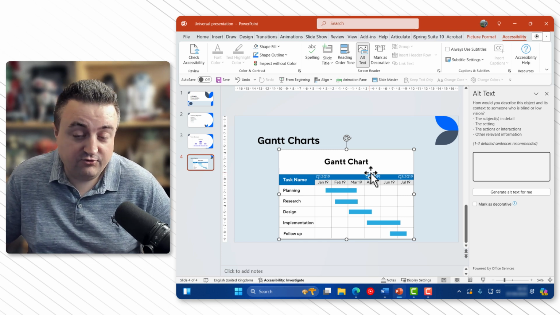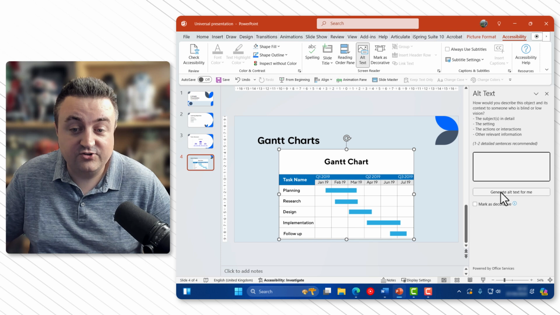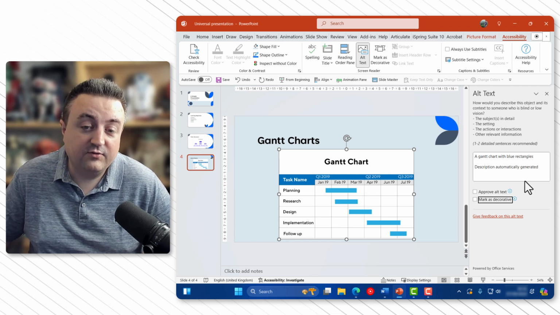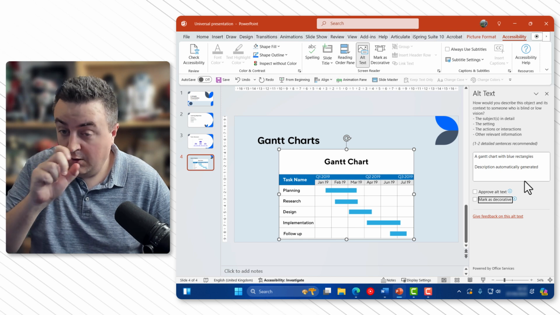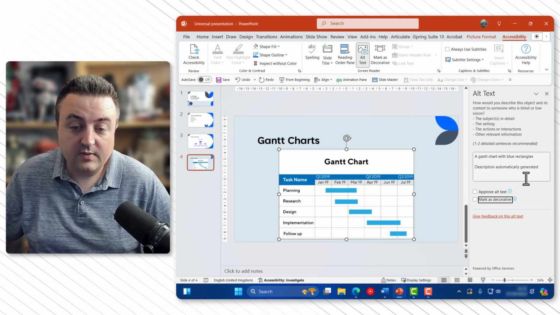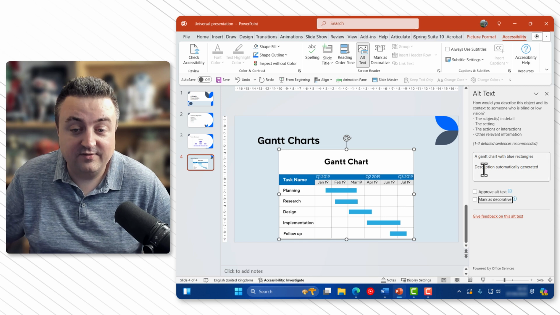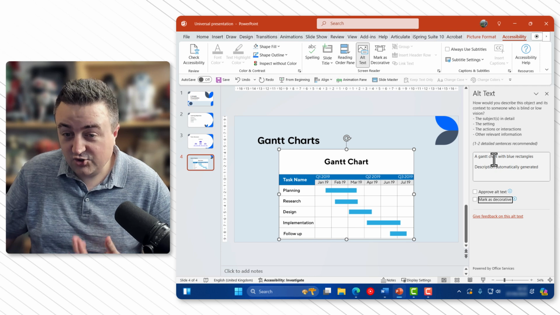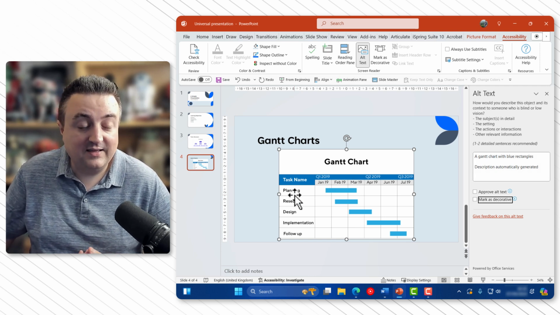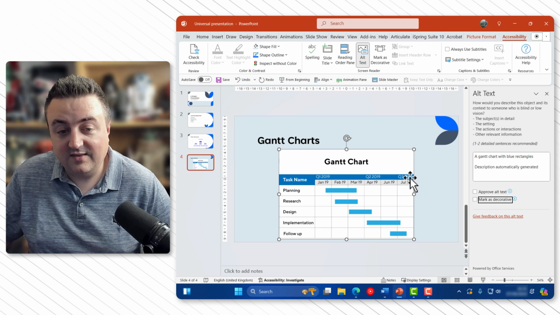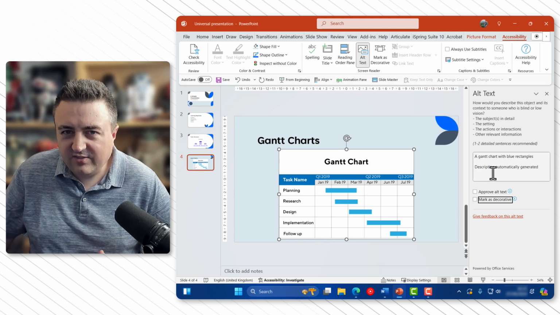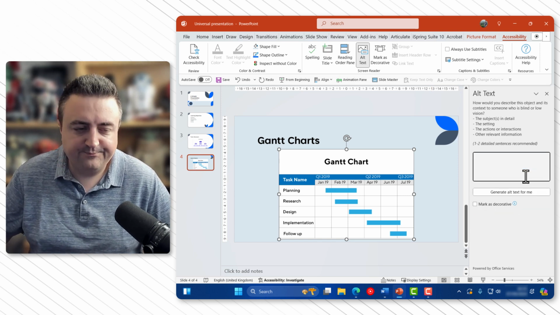So actually, out of interest, Microsoft does have an option to generate alternative text for you. We will go ahead and click that and see what we get. So the alternative text we get is a Gantt chart with blue rectangles. And it also has a disclaimer that says that it was automatically generated. So it's not very descriptive. It does show it's a Gantt chart, but we can't see the names of the tasks. We can't see the first, second, third quarter and the months. So it's not that good. So I'm going to clear that out.